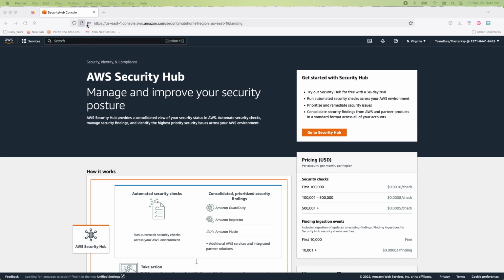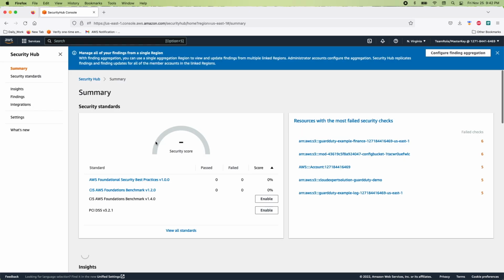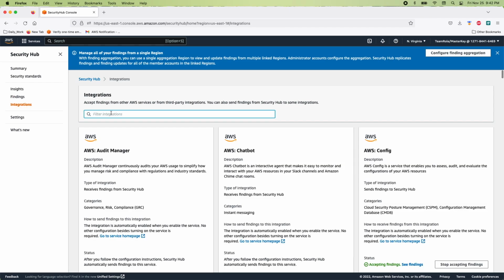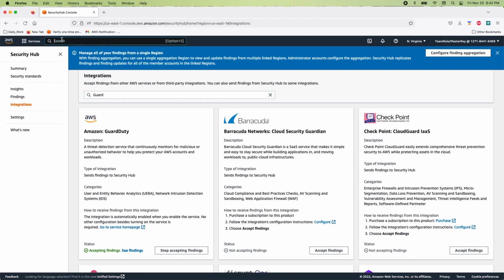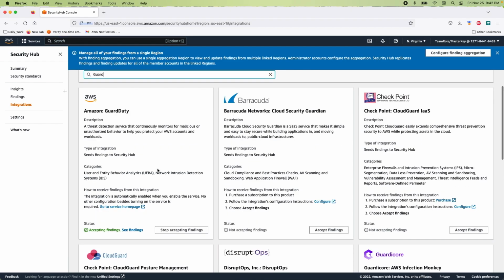It's a one-click process. From the left-hand side, I'll click on Integrations. Under Integration Filter, I'll type GuardDuty. The first box is for GuardDuty. Since I have already enabled the Amazon GuardDuty and Security Hub integration, the status is accepting findings. If you want to break this integration, only if you have a compelling reason to do so, you can click on the stop accepting findings button, and that will break the integration between Amazon GuardDuty and AWS Security Hub.